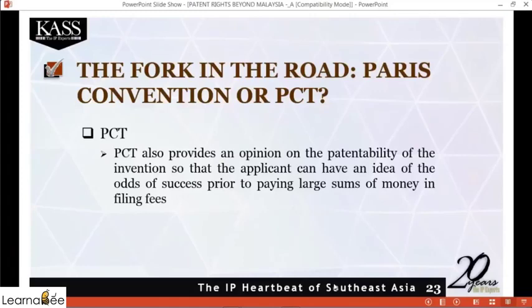In spite of all these advantages, PCT may not be the best choice if the number of overseas applications to be filed is low. This is because a PCT application is an added cost on top of the fees that are payable to file corresponding applications into overseas countries.